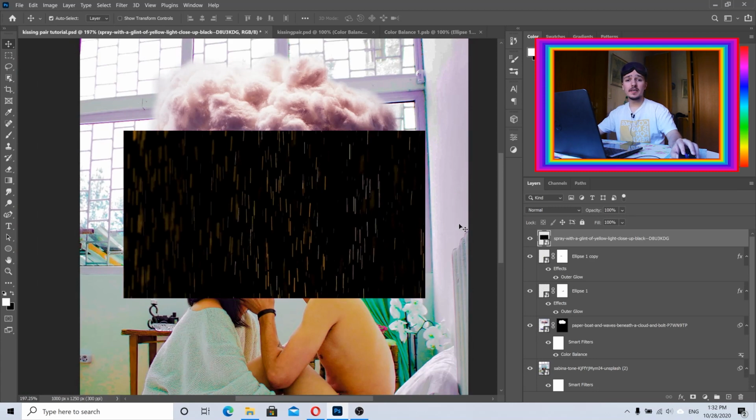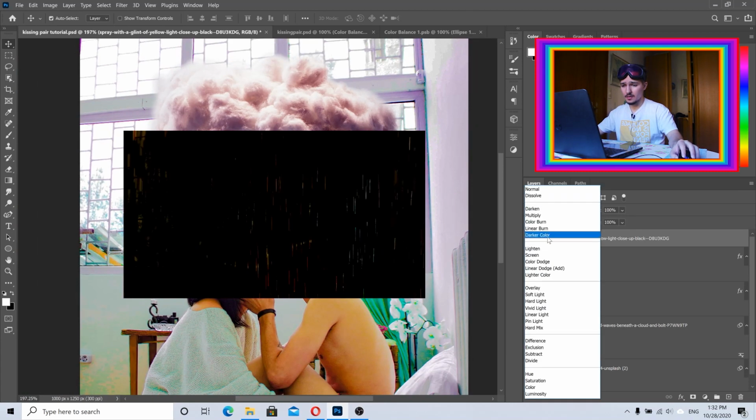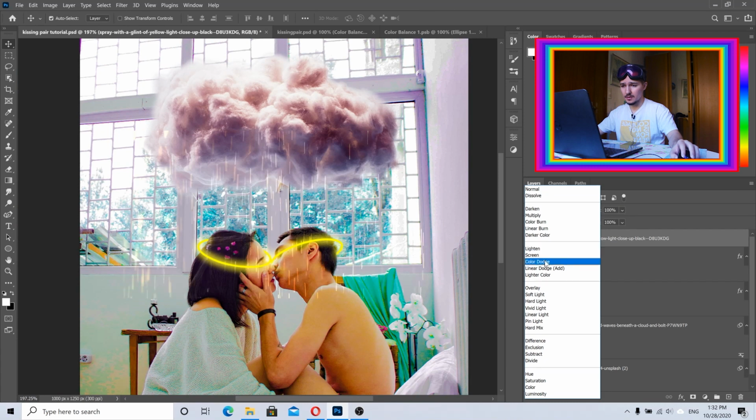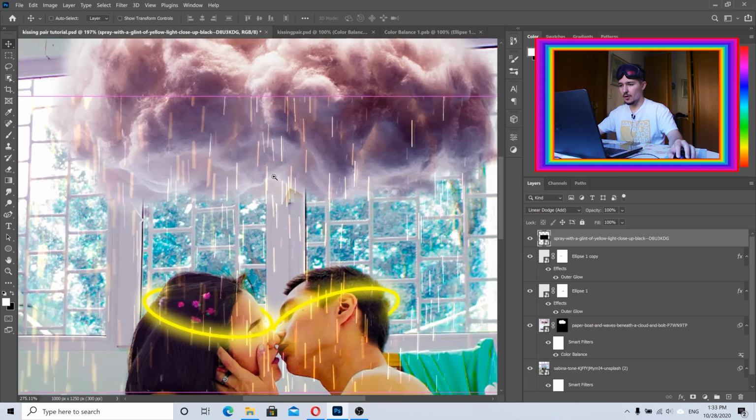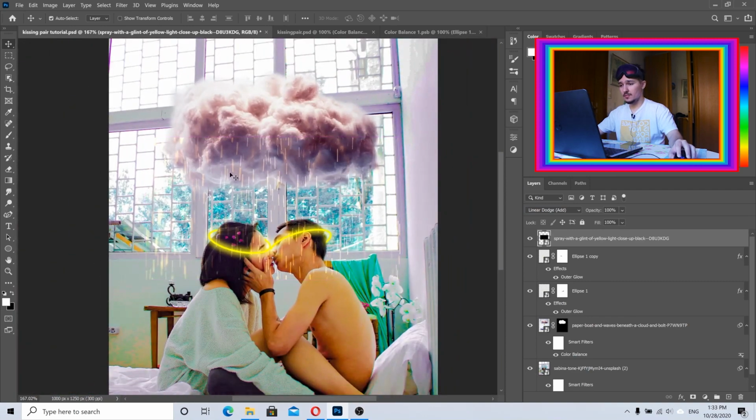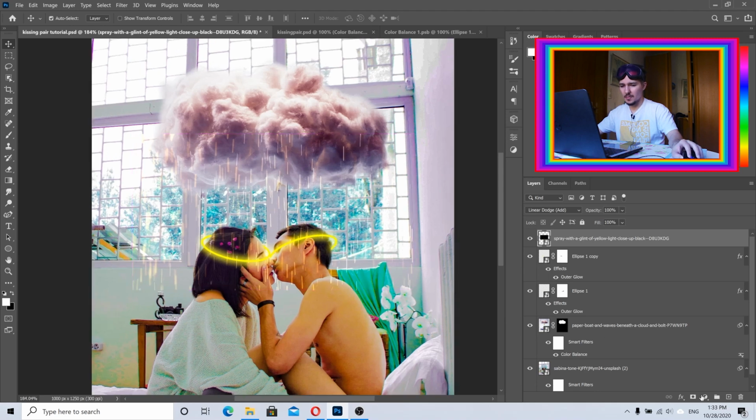So now, in order to delete the black colors and only have the yellow colors, we're going to use blending modes. So for example, let's go from Normal to Lighten, and I'm going to use Linear Dodge. As you can see, it looks really nice. We see all this beautiful golden rain. And let's create a mask and select the brush tool.